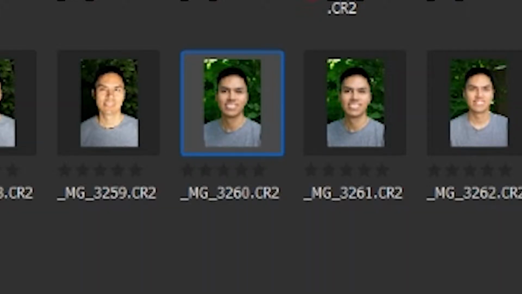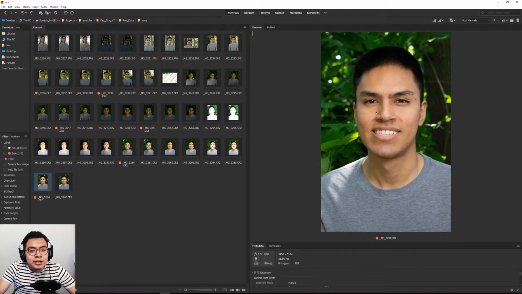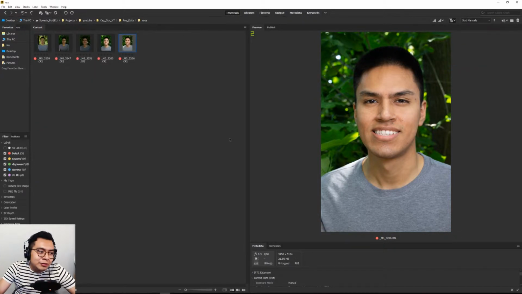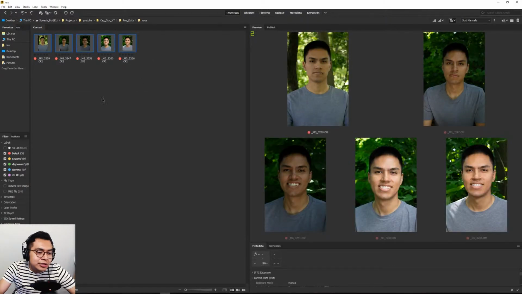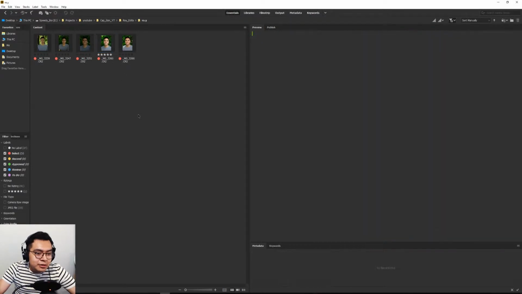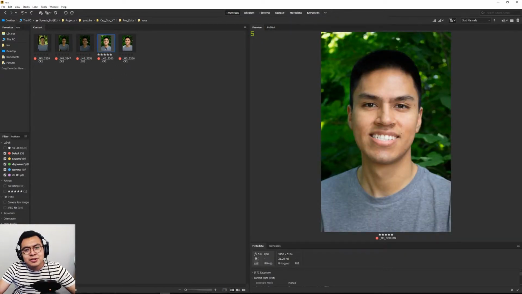Let's go over here. So now that I have my photos selected, what I like to do is filter them out. I go into this filter setting button over here, and I just click on show labeled items only. That way I know for sure that these were my favorite ones. But I really like this one. This one seems to be my favorite one. So let's go and start editing this one a little further.